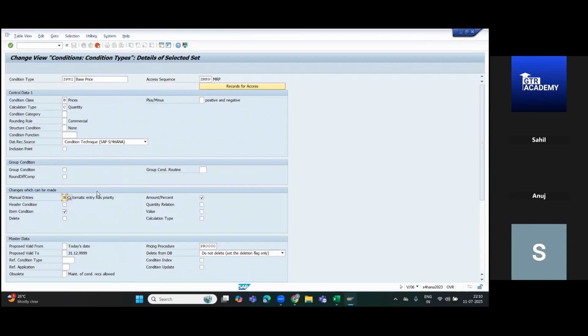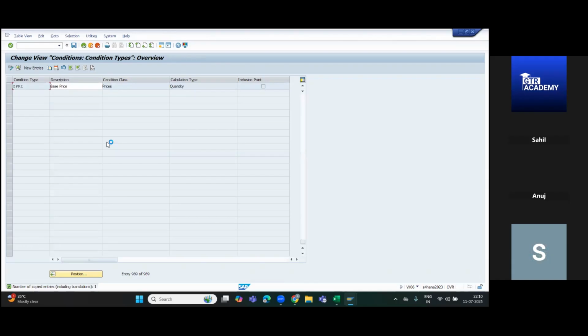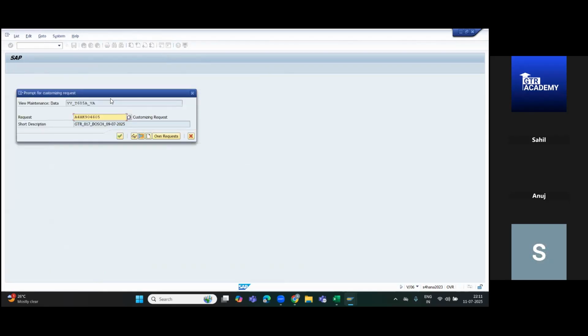If we select the automatic condition, then we have to create the condition record in VK11. Using this condition type we need to save the condition in the system, so whenever you create the sales order, this price will be derived automatically from your condition record. Just save it, but before saving, check whether the TR is related to your own configuration. Okay, save it.